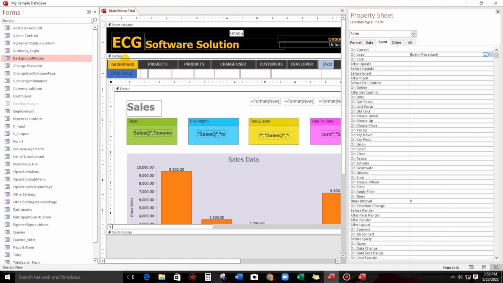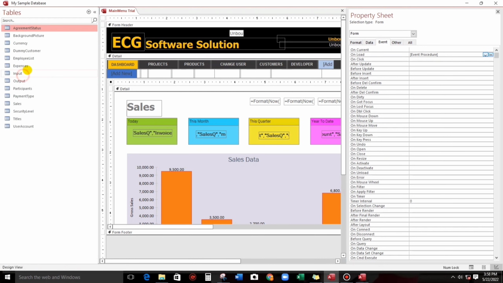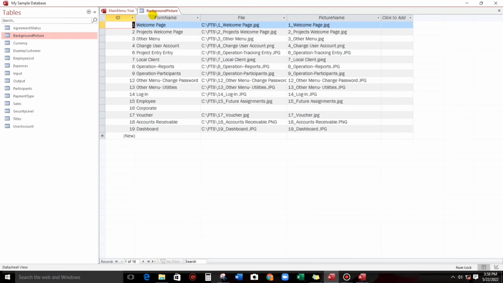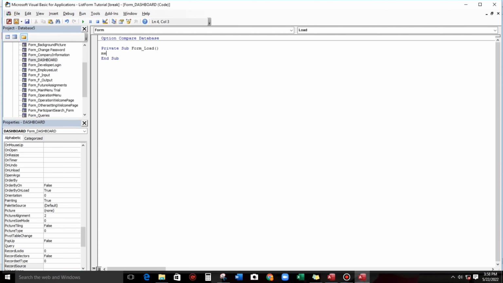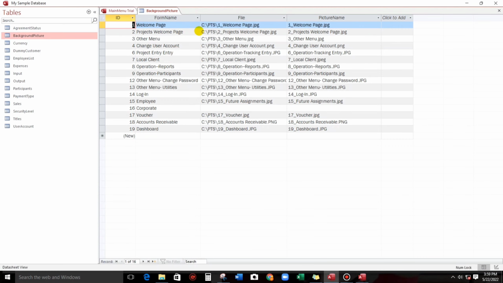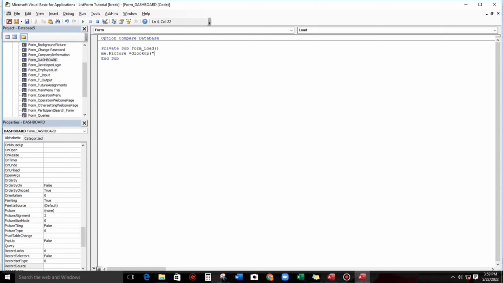And before that, I have to open the table for this background picture. Okay, background picture, double click. So this one. So Me.Picture, Me means the current project, guys, equals the lookup, and then string or expression is the file we'll get. So let's type file, and then comma to proceed to the next.